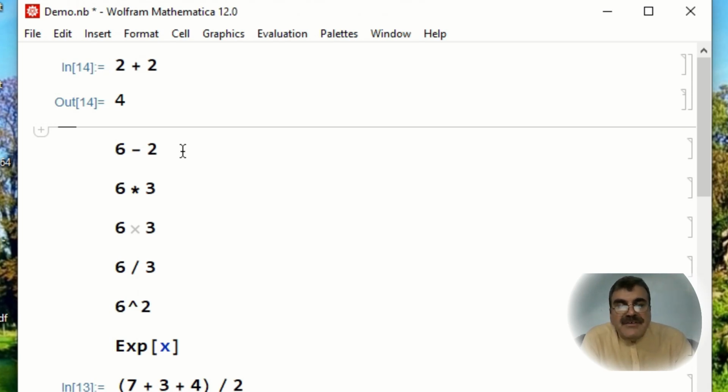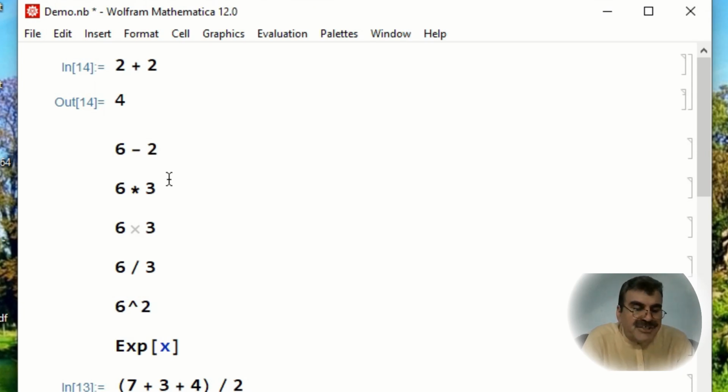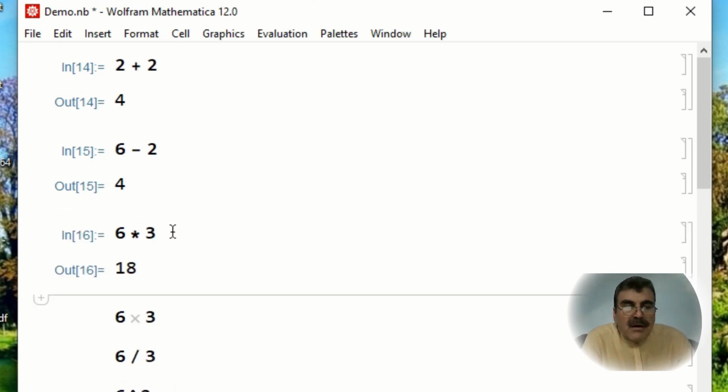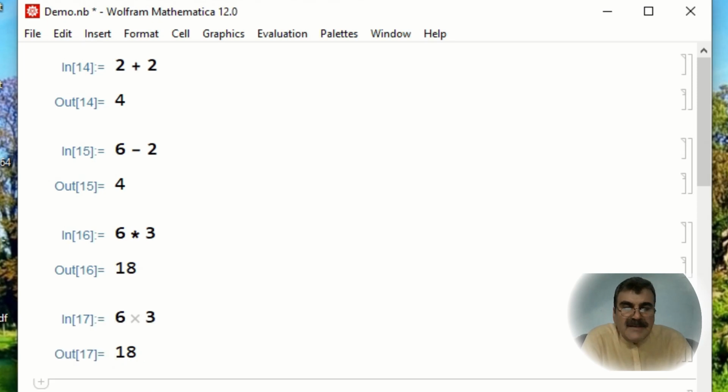In a similar fashion, you can subtract two numbers by putting the minus sign, and the minus sign is usually inserted by the dash button on your keyboard. So that gives me 4. The multiplication of two numbers is carried out by putting the asterisk between them, or just by adding a space. For example, here I write a space, and the space performs the same operation as the asterisk symbol does.